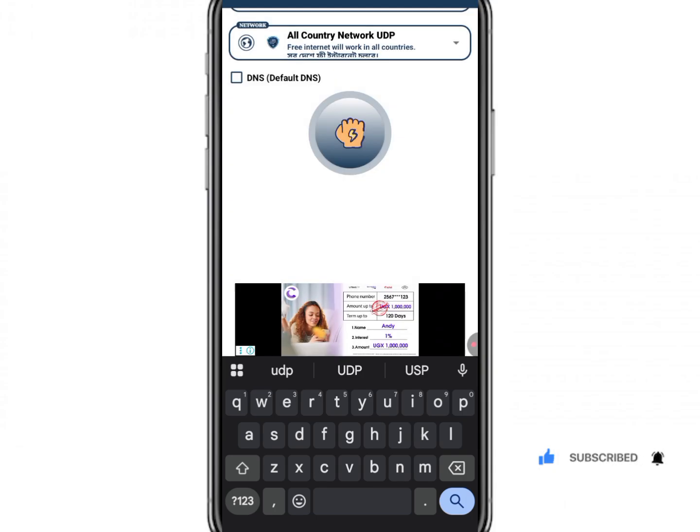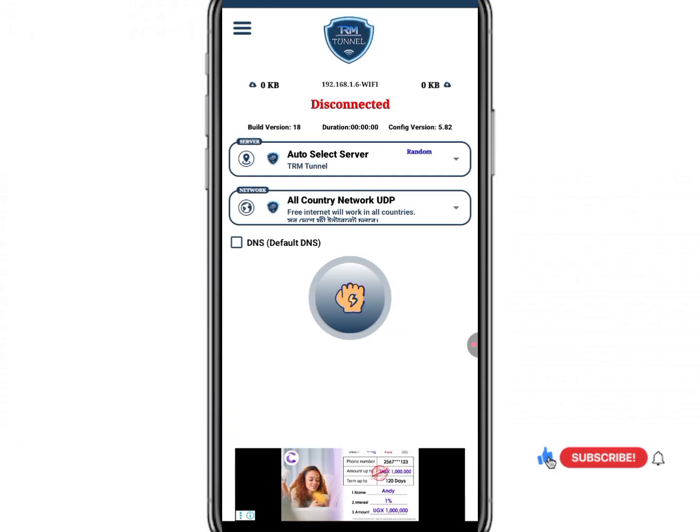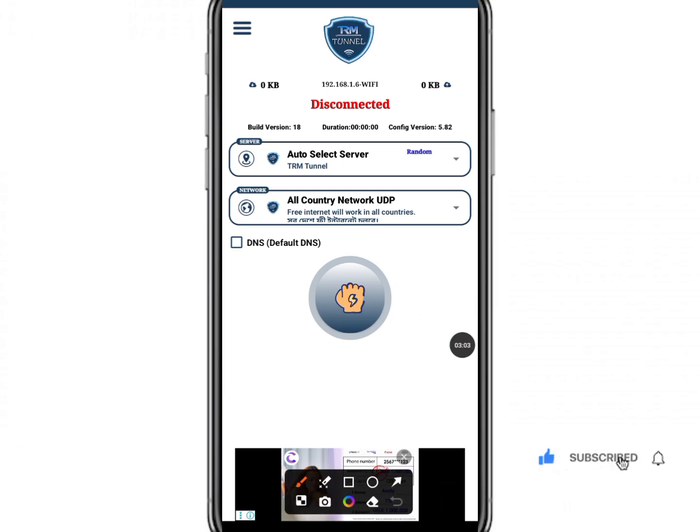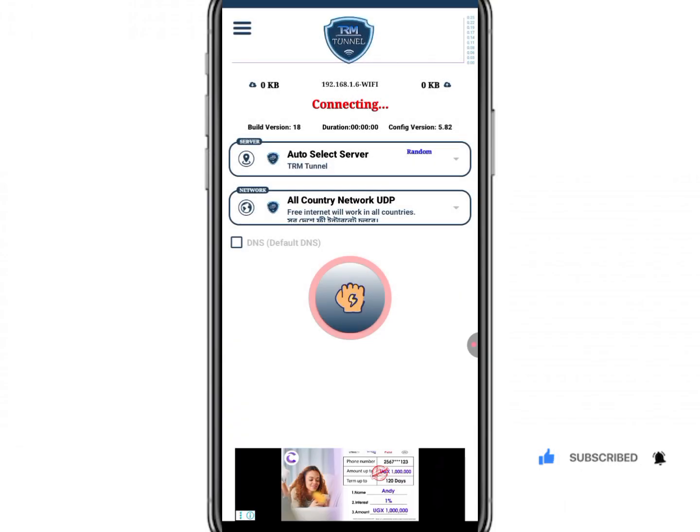Now choose that one. Then after choosing UDP, you're going to come and then choose that one. Accept the connection request. Give it a few seconds to connect.